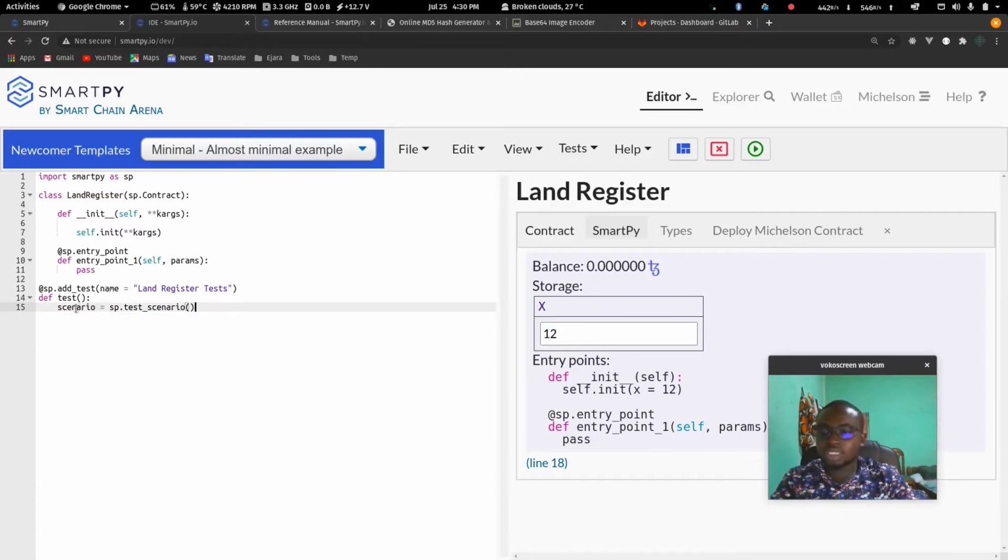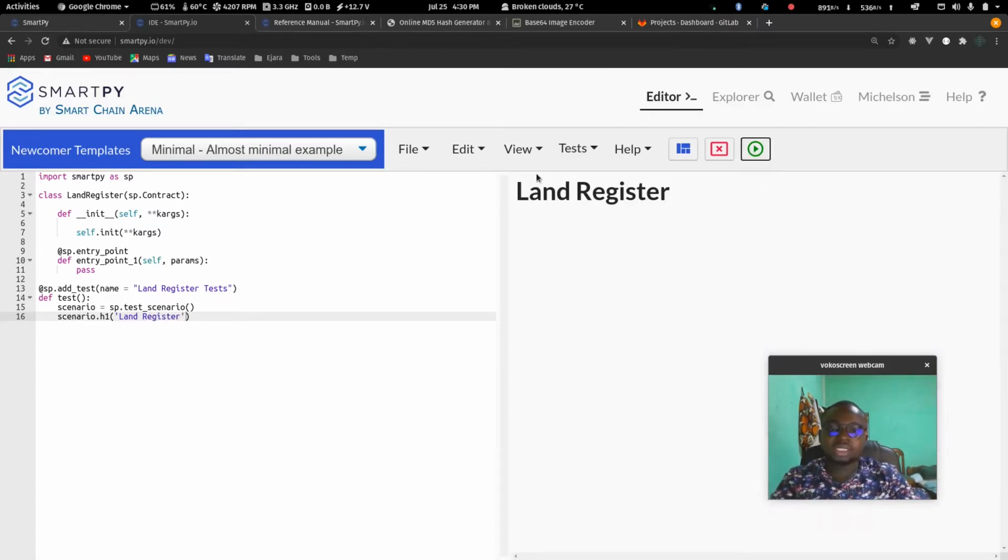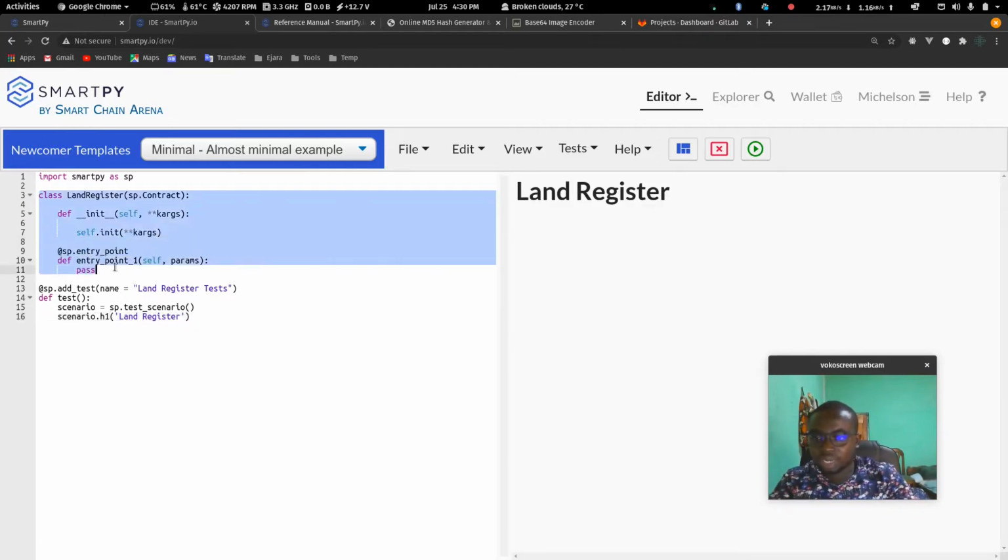This is a test scenario. You have sp.test_scenario, meaning you're about to start writing some tests. When I say scenario.h1, it means I want to write something on this side. So h1, Land Register. Good. When I run this again, it just leaves us with Land Register. Now let's start analyzing this class that we have here.